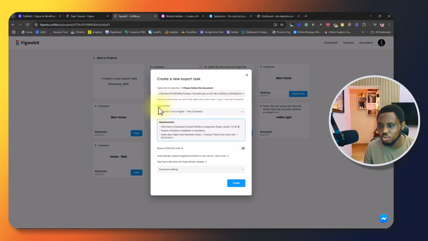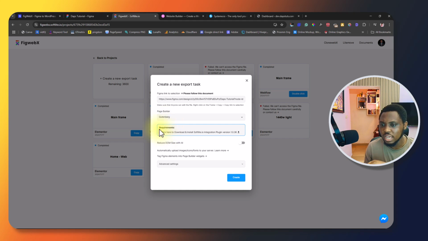The next thing for us to do is to select our page builder: Elementor, Gutenberg, Webflow, Bricks, Breakdance, but I want to experiment with Gutenberg in this tutorial. Our requirement here is that we have to download their Softlight plugin and then install that on our WordPress website. Once I click this, you can see I have the plugin download here already. Another thing you can still do here is to reduce DOM size. I don't know if it would affect the quality of your clone.